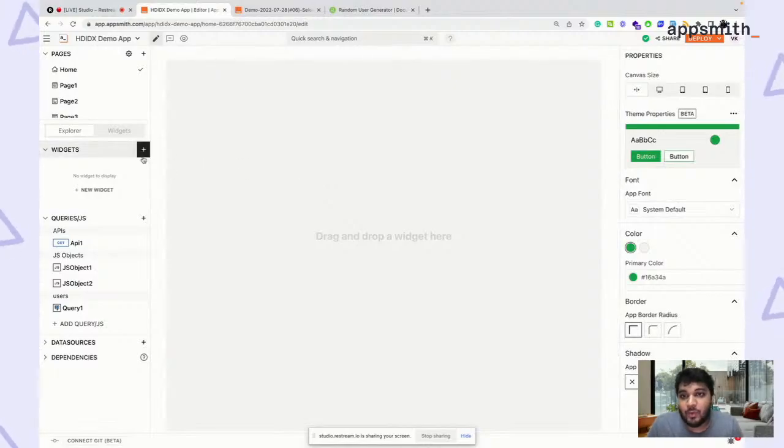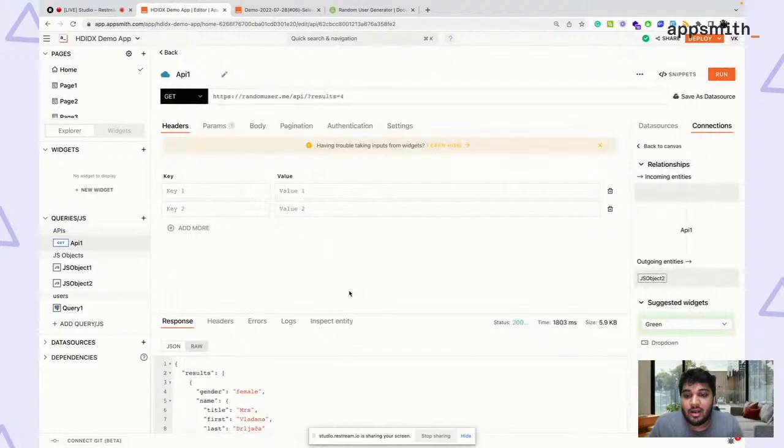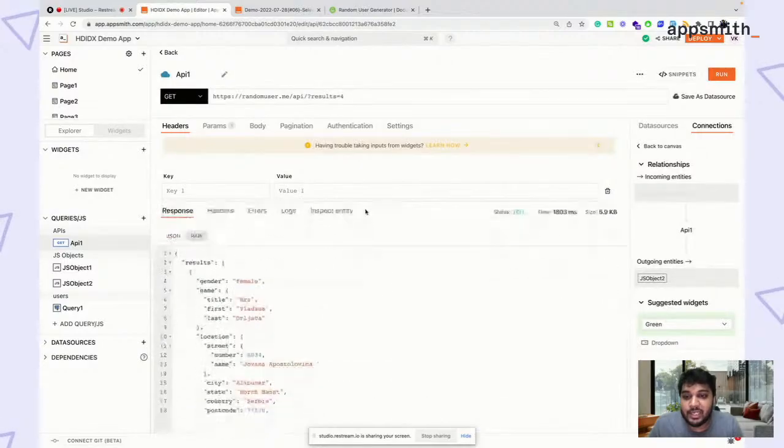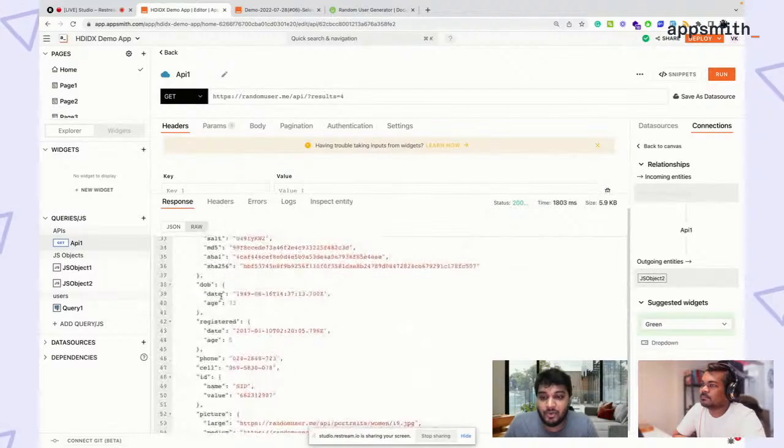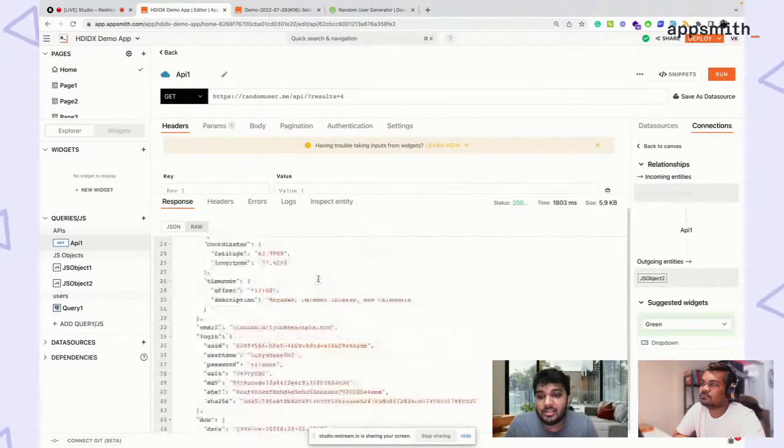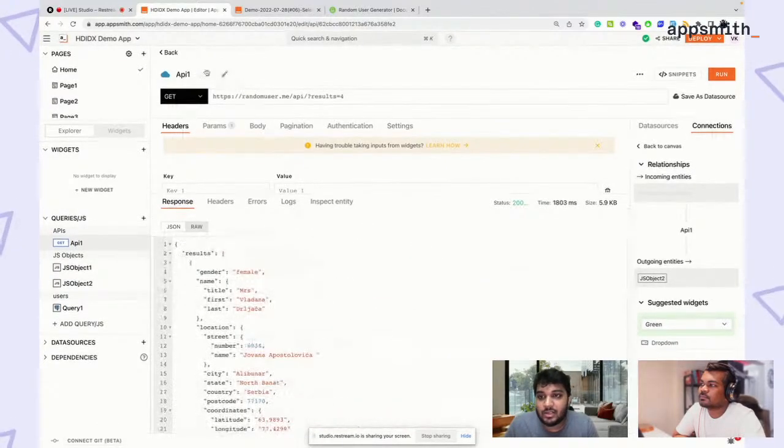So now to give you a quick demo, I have an API here. This API basically fetches some random user data, and when you hit run, this is where you see all the result data.